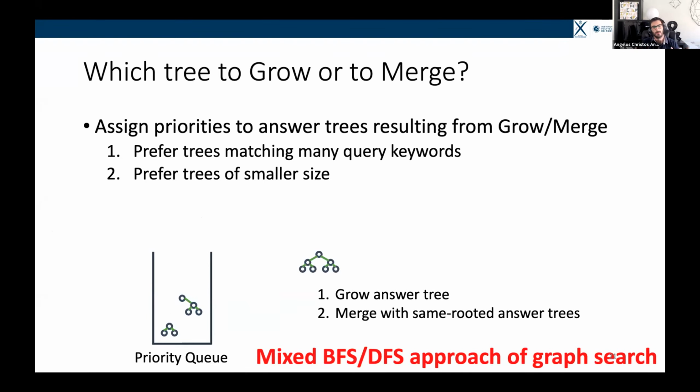So when we grow, we go DFS, like we go deeper into the graph. When we merge, it's like going BFS, because we are expanding our trees.